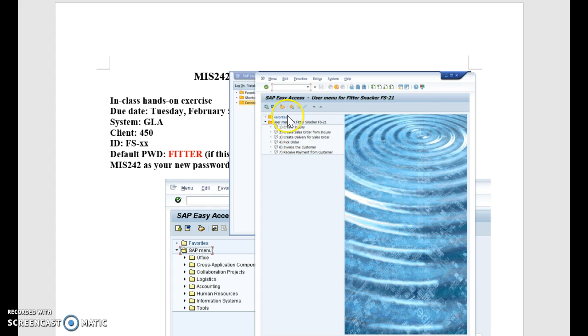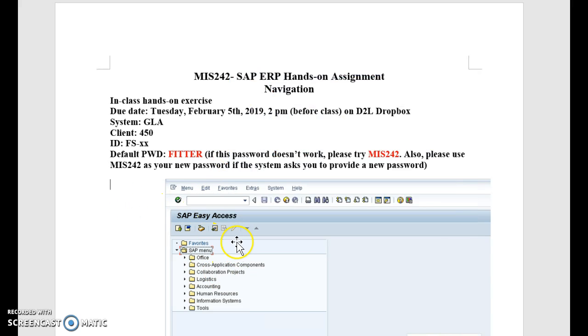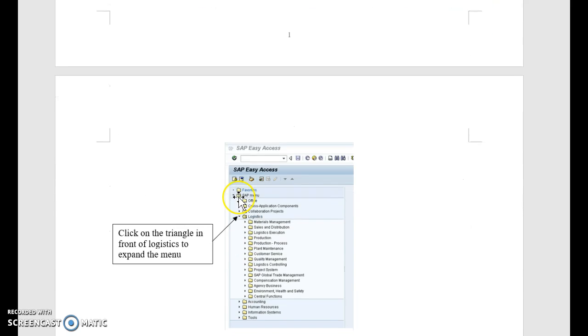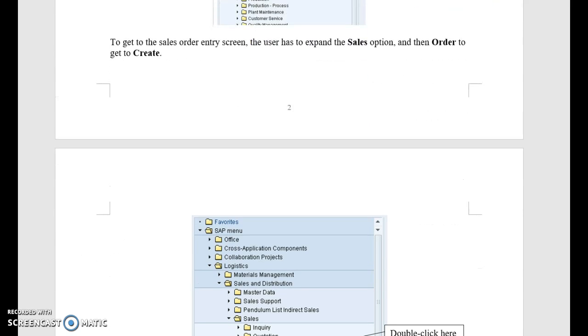First time when we log in, we can see this interface. So we need to change here, click the menu, and we need to choose SAP menu. Okay, now everything will look the same here. Then you need to follow the instructions. Continue.